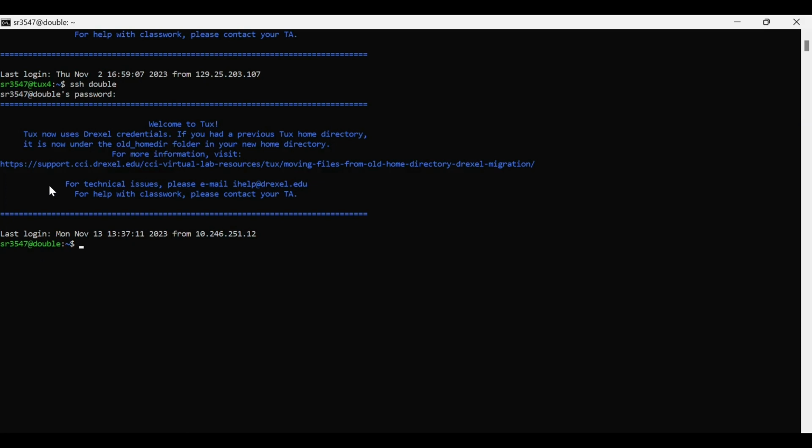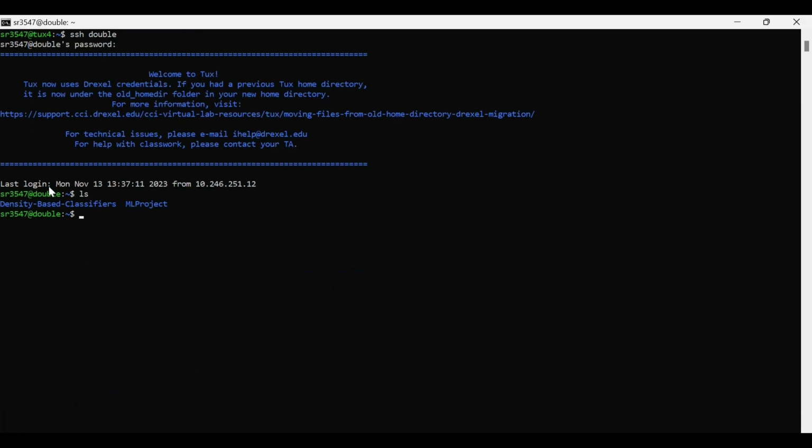So now once we've logged in, we can actually navigate the file system using commands like ls to list files and cd to change directories. So once you give ls, you can see whatever directories are already there in your system. So here you can see the directories that I have. So if you type cd, you can change directories, like from one you can go to the other.